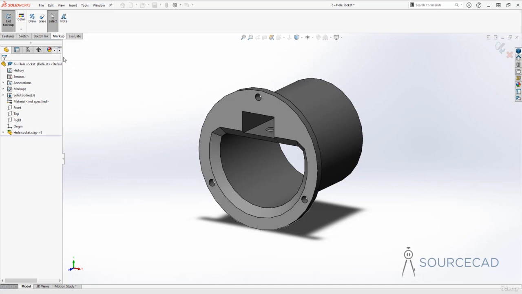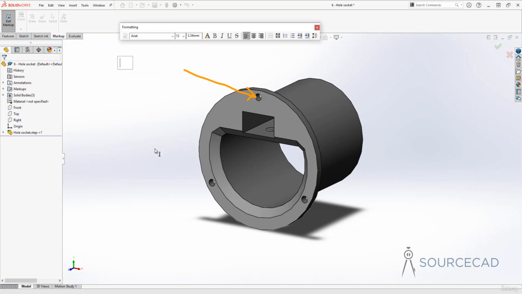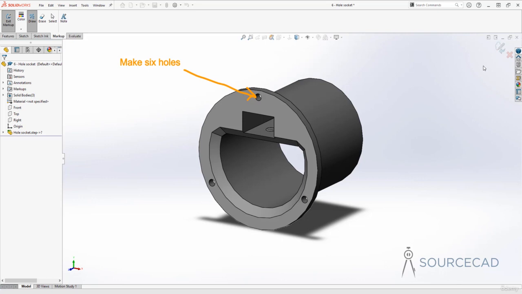Now after selecting this, you need to go to this draw option, and now you can draw with freehand sketch. So here I'm just going to start with this hole, and here I'm going to just make an arrow kind of like this, okay, and let's add a text here. So here I'm just going to select note, and let's type make 6 holes. All right, so there we are, we've got this thing. Now click OK to exit out of this. Okay, so our first markup is added, and you can see that markup right here.